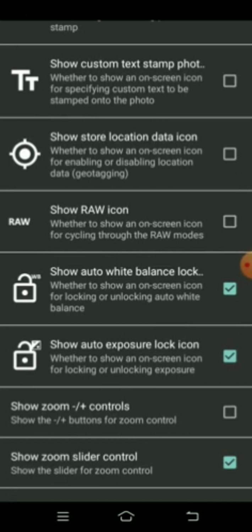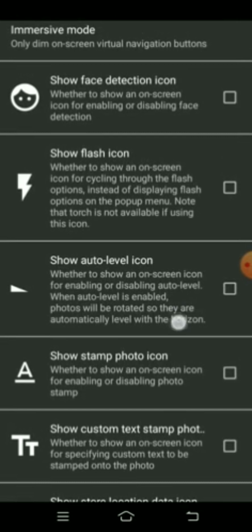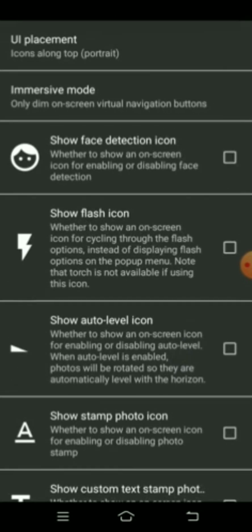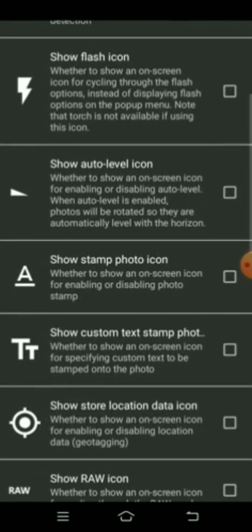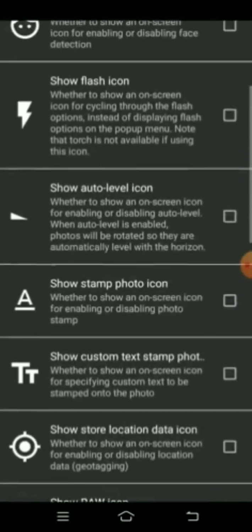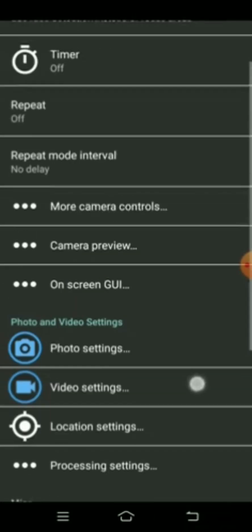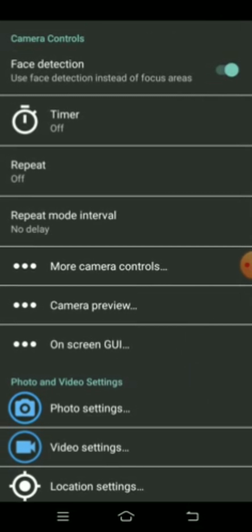Show auto exposure is already on, so that's just it. Later you can go through these settings and see any other one that you would like to be added to your screen. Remember, I'm just showing you the ones that are very important, that you almost cannot do without, so that you can use this camera effectively. And that's that for the settings.